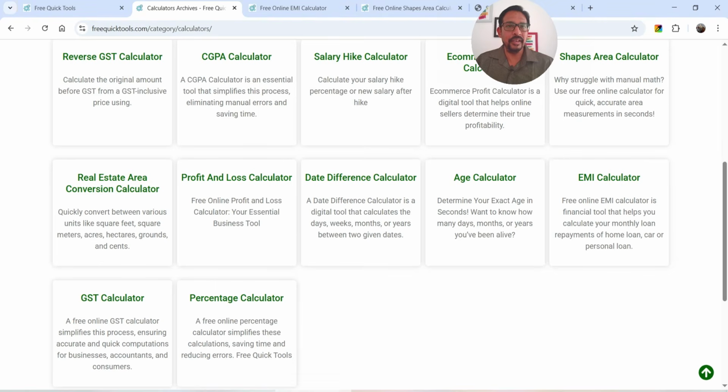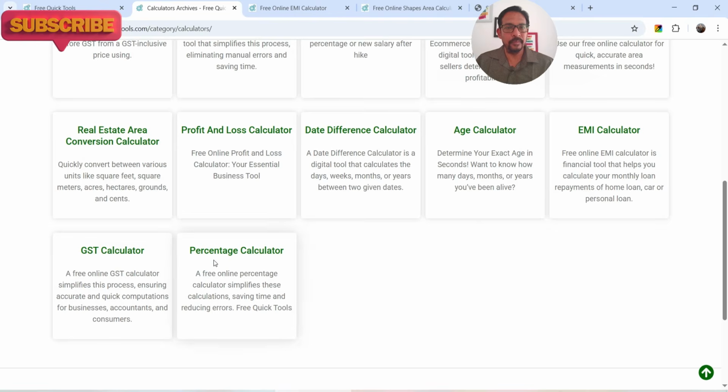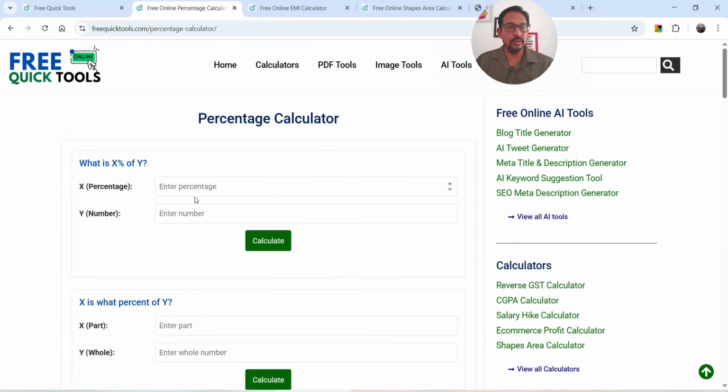Now let's try another calculator. If I go to this list and we have percentage calculator here, this is how it looks.